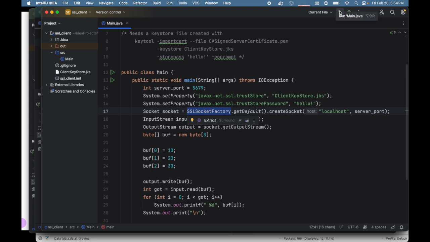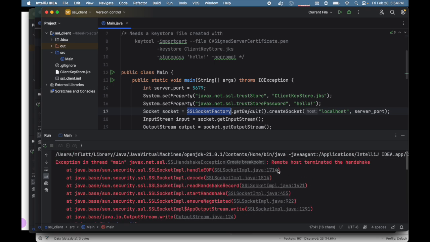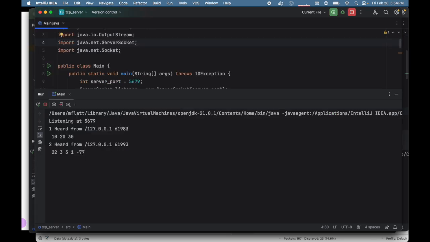If I run this SSL client while our TCP server is running, it will connect, but then it will produce an error, remote host terminated the handshake. That's referring to the SSL or TLS handshake. If we go over to the server, we see that it heard from localhost, but it got these arbitrary looking bytes. That turns out to be the beginning of the TLS protocol.